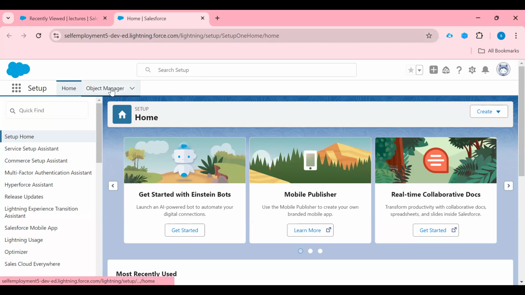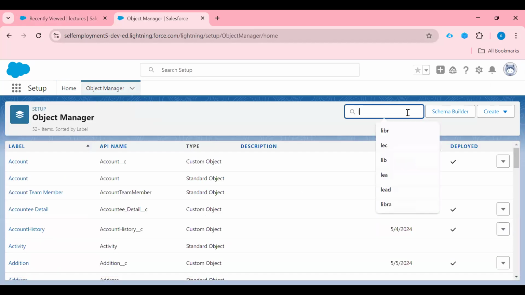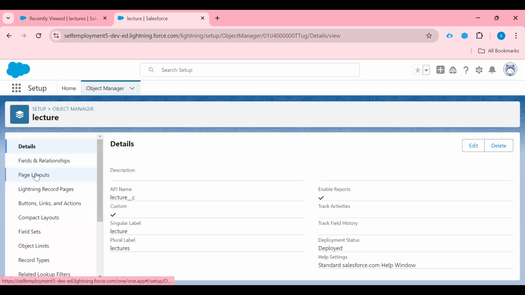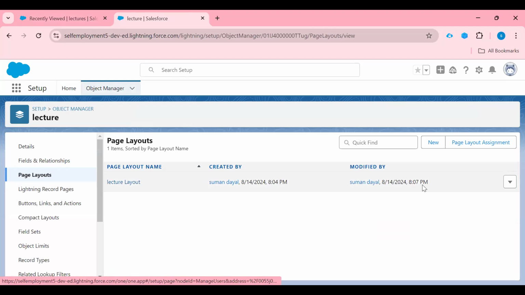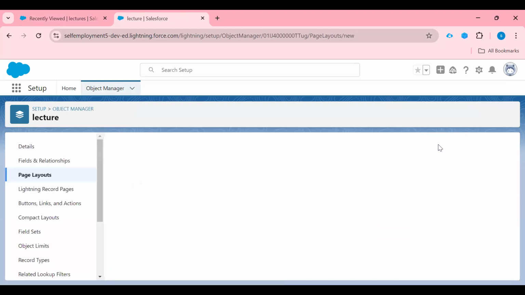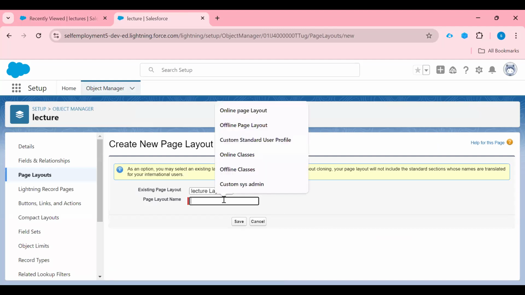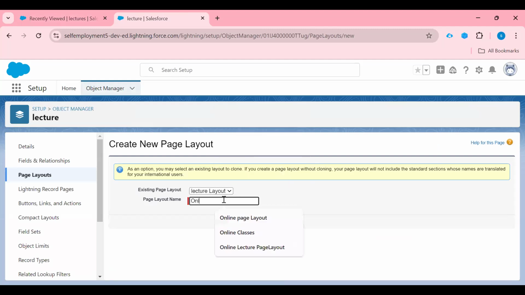Just click on Object Manager, open your object, that is Lecture, and go to the Page Layouts option. First of all, this is my default page layout. I have discussed this earlier also. Click on New. This is my baseline and I'm going to create the online lecture page layout. Just click on save.